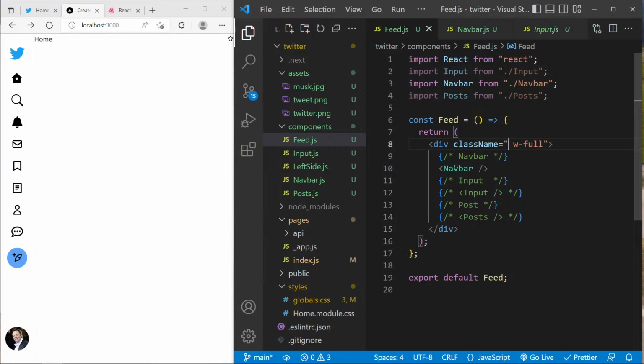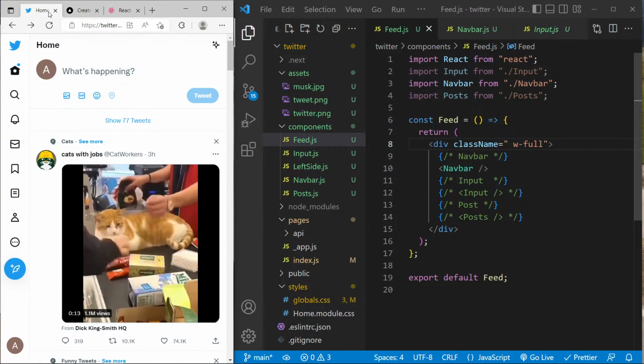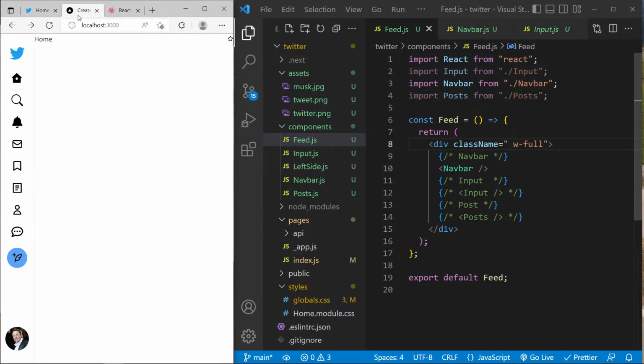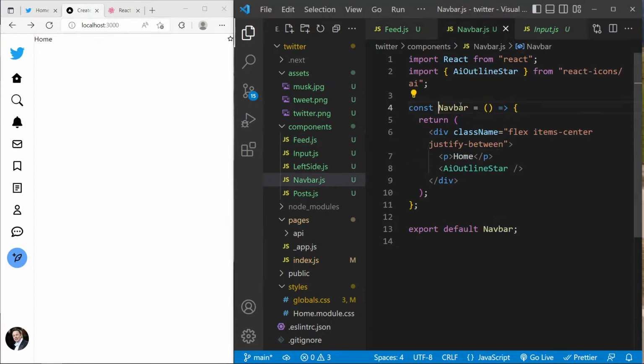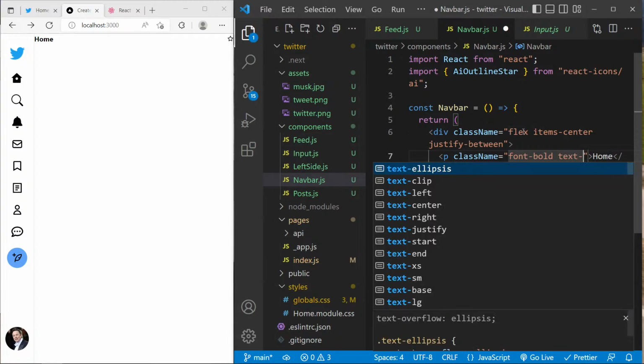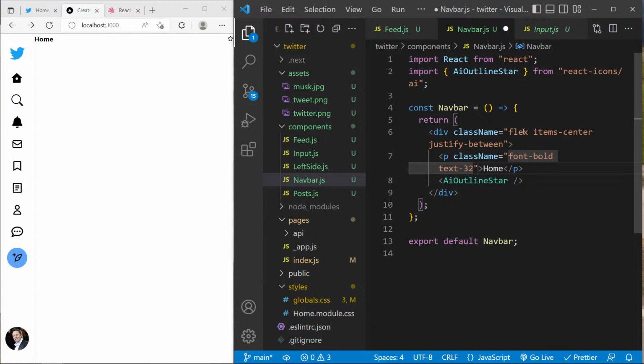Let's check this again. The text can be bigger, so inside the navbar I'm gonna say class name of font bold and save. I'm gonna give this text 32 pixels, but it's a custom. It's not actually custom, but anyway. Home 32, no, let's try with 28 pixels. Way too big, so stick with 20. Perfect.